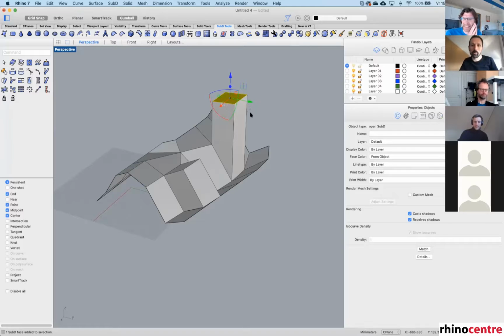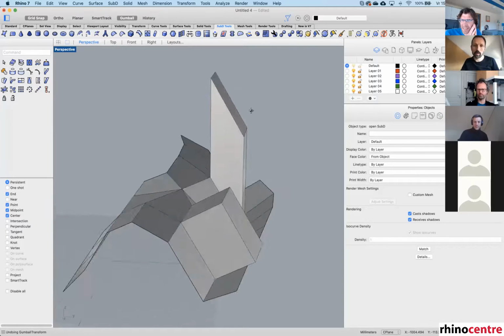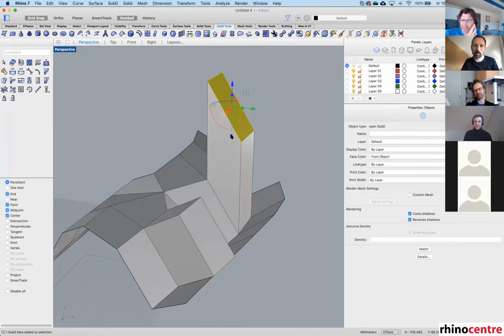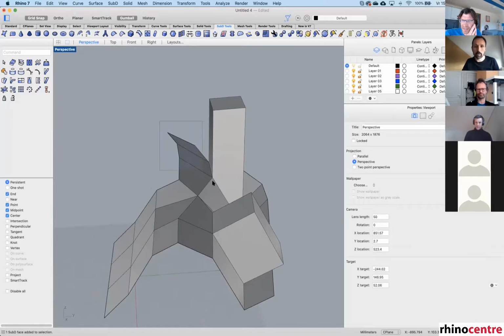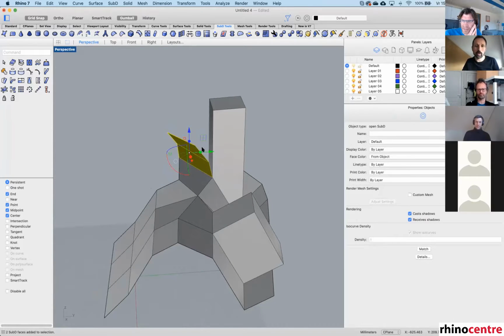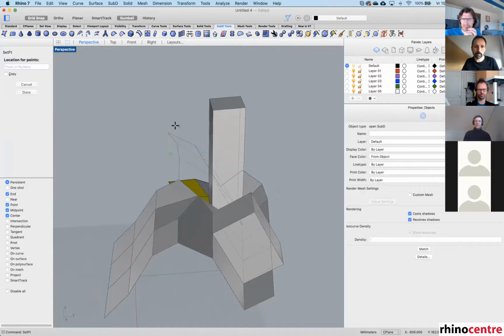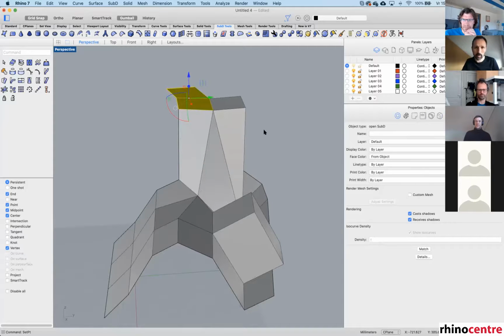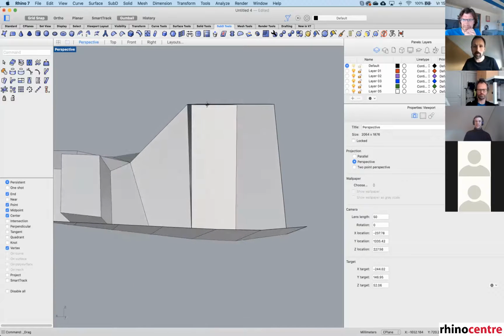This, by the way, is also a cool tool with Gumball, is that you can quite easily align a face with the world plane by simply scaling it to 0. You see that happening. And it works really well together with all the alignment tools as well. So set PT in the Z direction also works well. Let's see, point and vertex like that. And so now everything is leveled out at that plane.